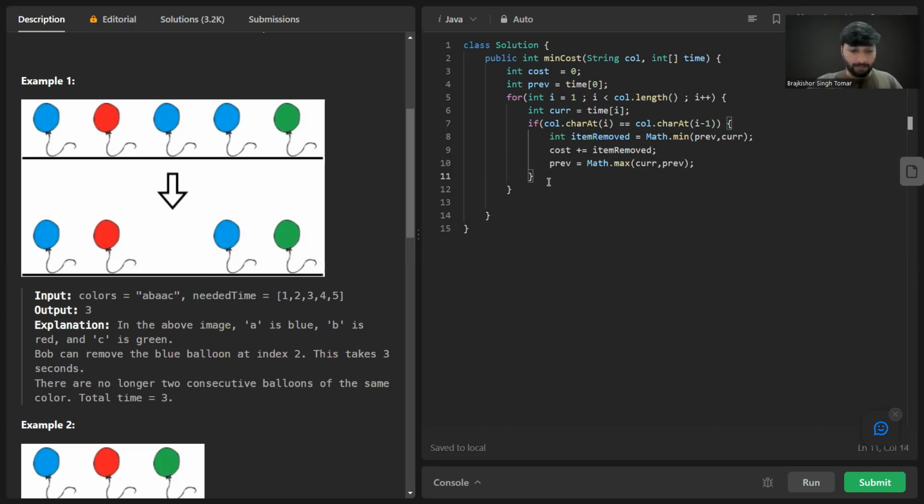And if they are not the same, if the balloons are like this, then we need to simply update our previous. So what will be our previous? It will be equal to the current. We'll keep on updating the previous to the current. Fine. So this is the entire code. Yeah, done. Only one thing remaining. We need to return one value from here, return the cost, and this is done.